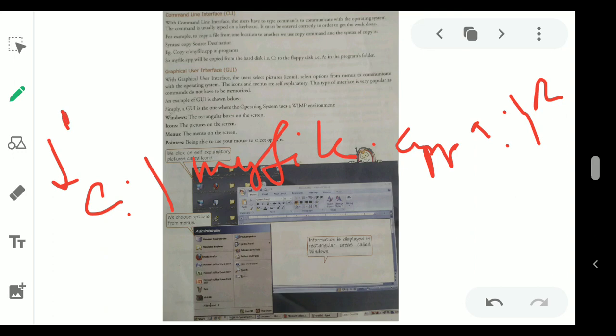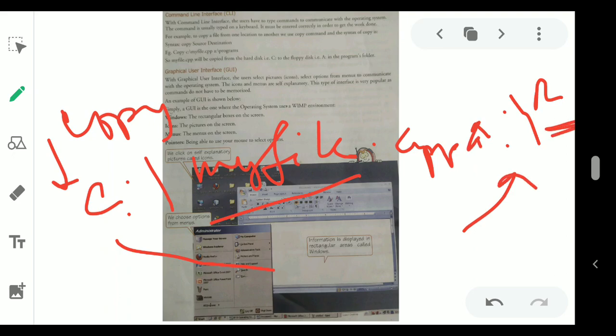C drive : slash my file .cpp, where .cpp is the extension, to slash another program, and beforehand we have to write copy. So we copy my file from C drive to A drive in the program part. In this way we have to write a command. But in Windows, we just select the file, press the copy option and move to the destination where we want to copy. Here in the command line interface, we have to type such an option.